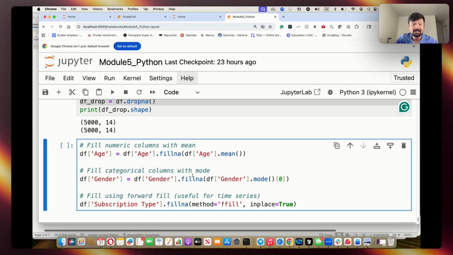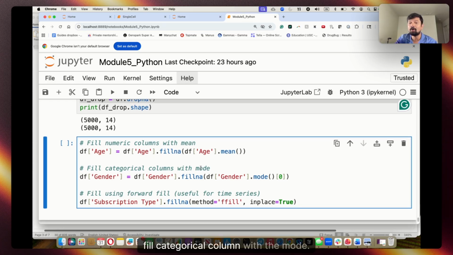This is one mode. The second is filling a categorical column with the mode. If you have any categorical column, like gender, which is a categorical column, you cannot use the mean because the mean will not be computed.